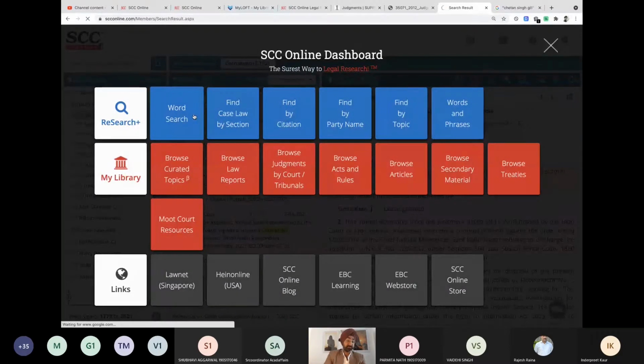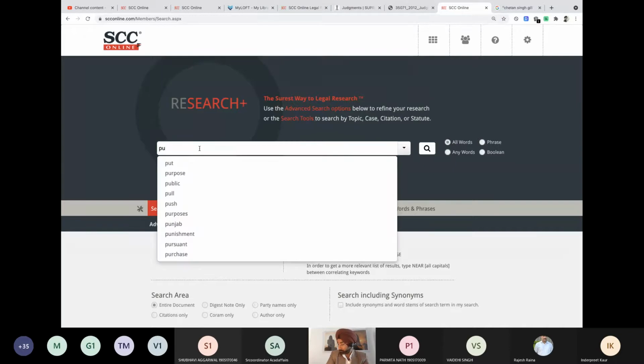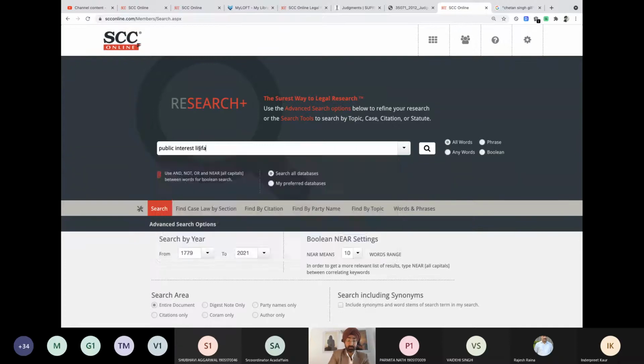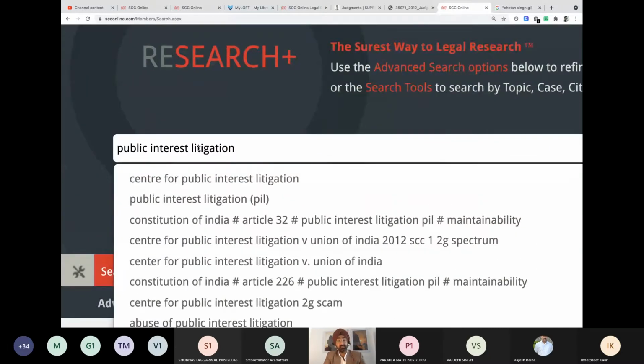Let's go back to word search. Now, what do we do if there's a legal word which is made of 2 or 3 words? Let's take the example of public interest litigation. So I'll say public interest litigation, right? Whenever you're using any legal phrase, it can be motor accident, culpable homicide, dowry death, public interest litigation, locus standi, doctrine of eclipse, whatever. The words which are made up of 2 or 3 words like this.